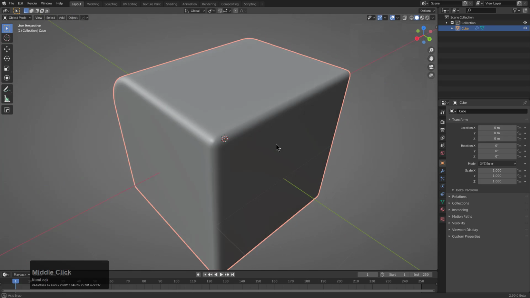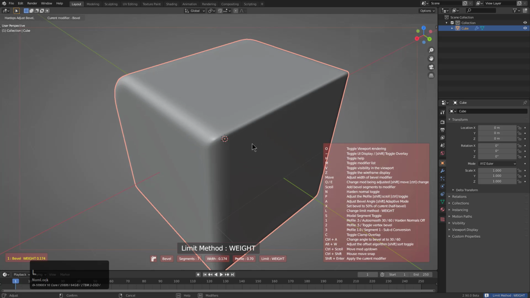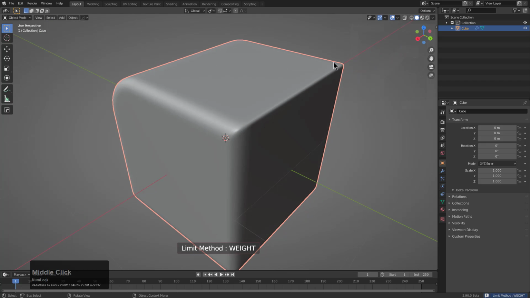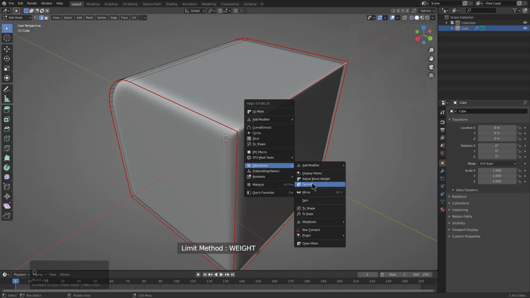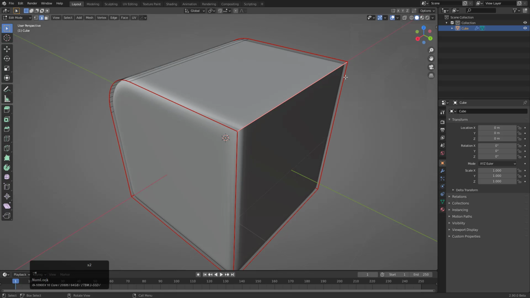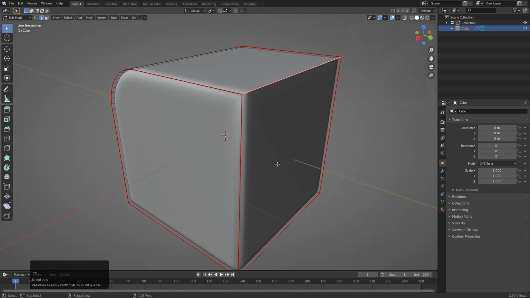So right now we have this thing being beveled with the limit method of angle. Let's press L again to change this back to weight. And we have this area that's being beveled. Let's say we didn't want this to be beveled at all. Well, we can actually go in here and choose demote, and we can choose to basically remove all the bevel weight and clear everything else except for sharp information, basically allowing this area to be exempt.